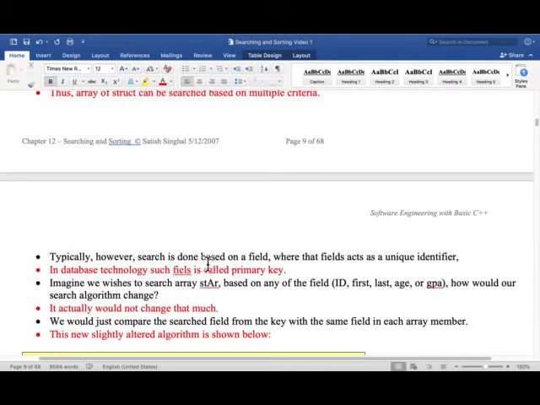Typically our search is done based on a field, where the field acts as a unique identifier. I mean, there could be many Johns in the array of structure. Many students may have the same name as John, and many might have the same GPA, many might have the same age. But one thing that would be different for most is that ID will be different. Such a field is called a unique identifier, and in database technology, such a field is called a primary key. Okay?